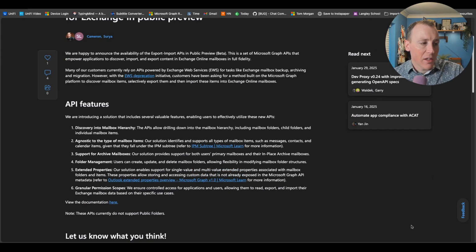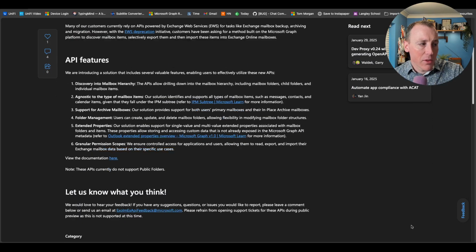So this has a couple of different things. You've got the discovery part, being able to drill down into the mailbox hierarchy, including child folders and individual items. It's one solution. It's agnostic to mailbox types, which is kind of interesting. I think that's good. It feels more like a replacement to EWS, I think, than anything else so far. You've got folder management, you've got extended properties, and there's some granular permission scope stuff as well.